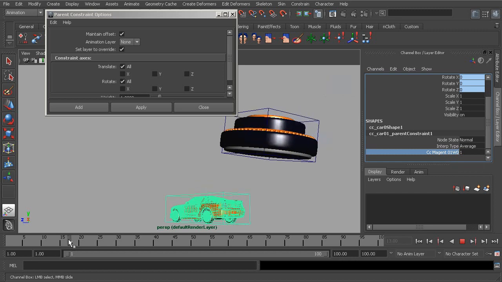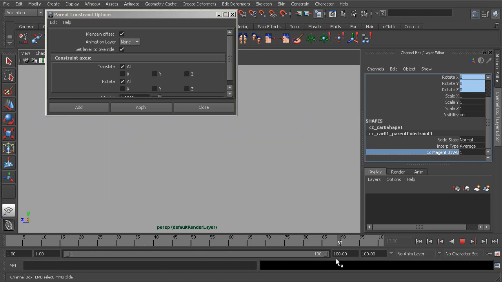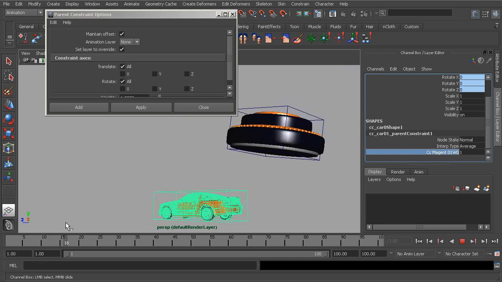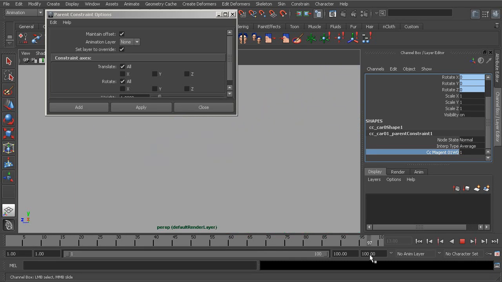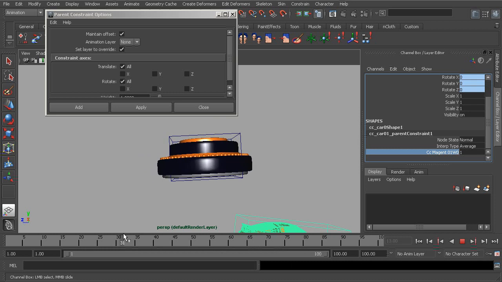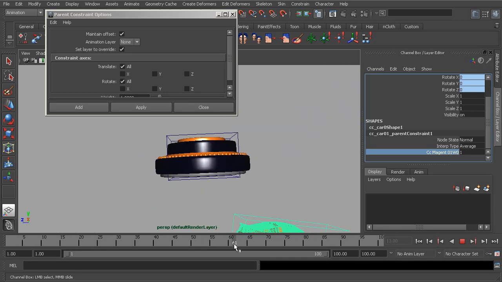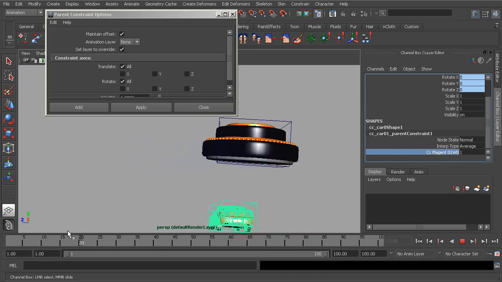So as we start to scrub through now, you'll see that we maintain an offset between the car and the magnet, while the magnet still drives the translation and rotation of the vehicle. So that's really neat. All right, let's say we go ahead and take a look at a few other settings we have.